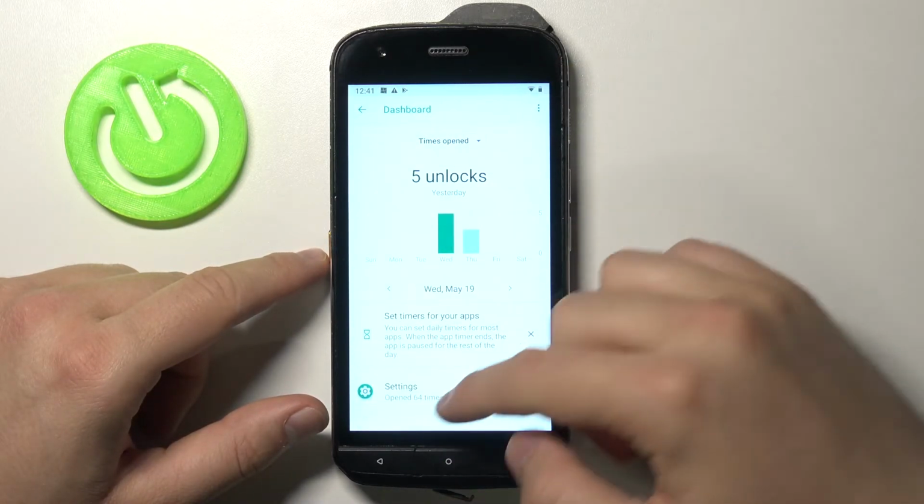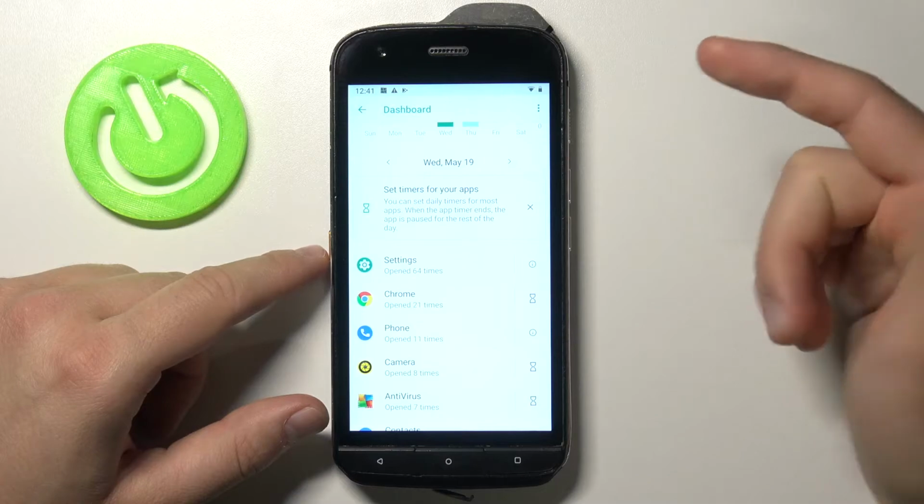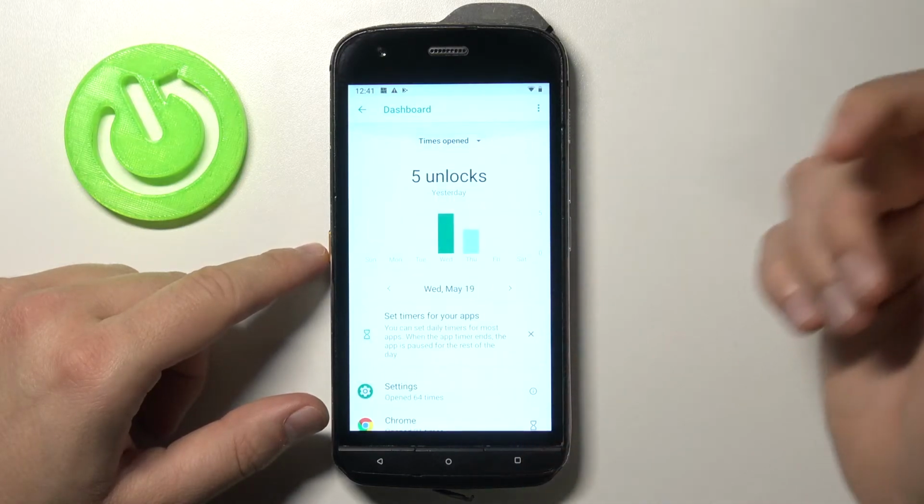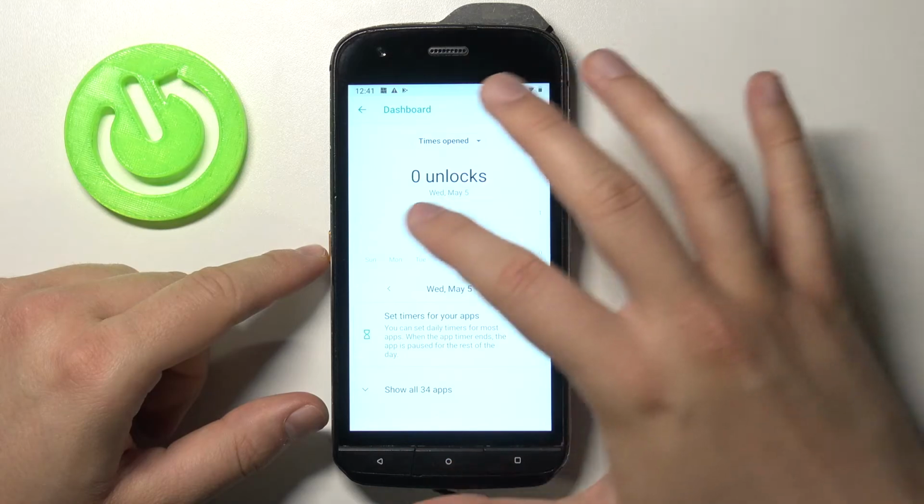You can go back for other days. So yesterday the settings were opened 64 times, and you can also go for other weeks by swiping like that.